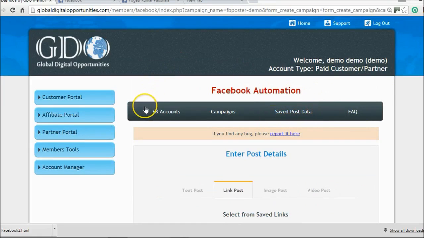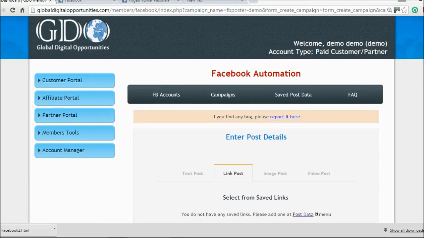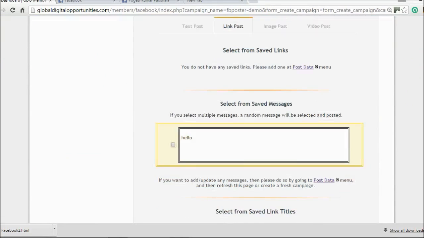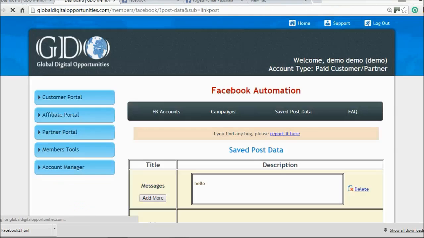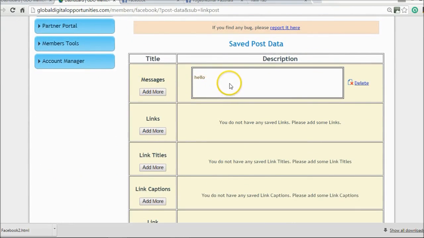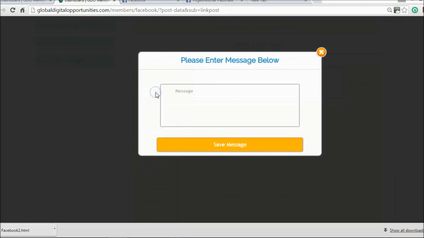So as you can see here, it's a quite simple GUI. One is Facebook account, which we have done already, and this is the campaign where we create a campaign. This is saved post data and FAQ. So if you go to the post data, then it will ask you to enter your details. Alright, so here you can add messages, and you can add multiple messages which you can use in the campaign. Let's say one is hello. Let me add one more.